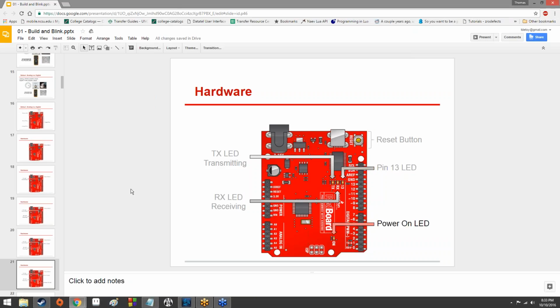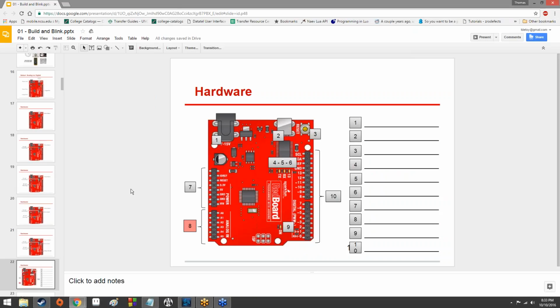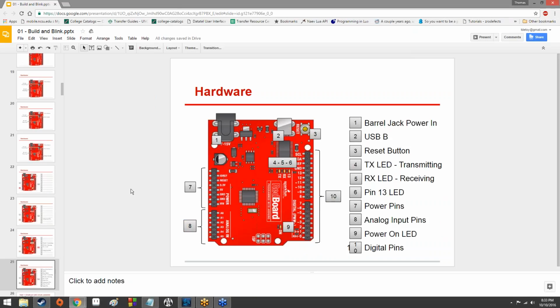Power on LED. Pretty self-explanatory. If it's on, the Arduino's on. Not much else to say about that. And I'm not going to quiz you guys on that bit.